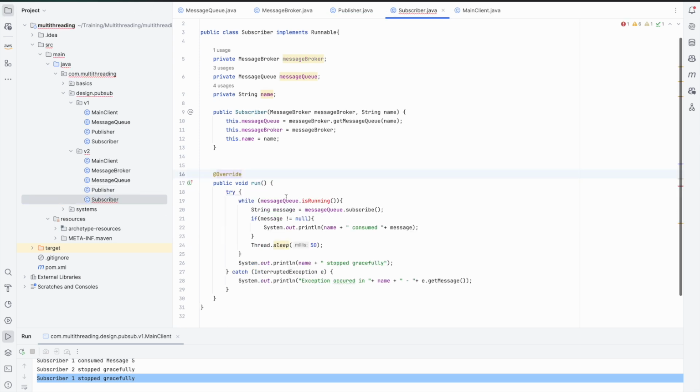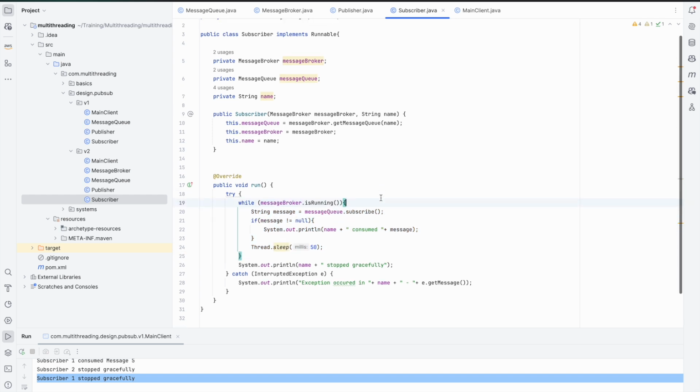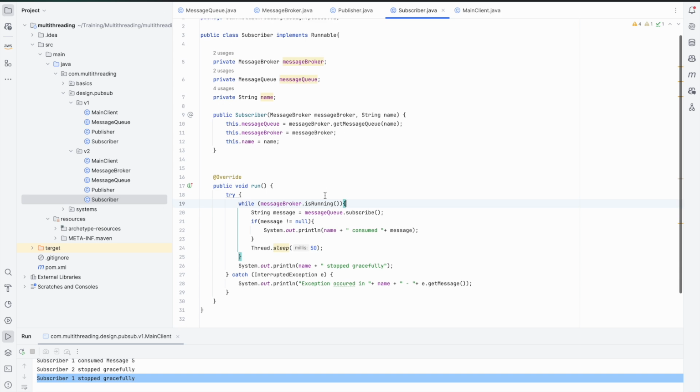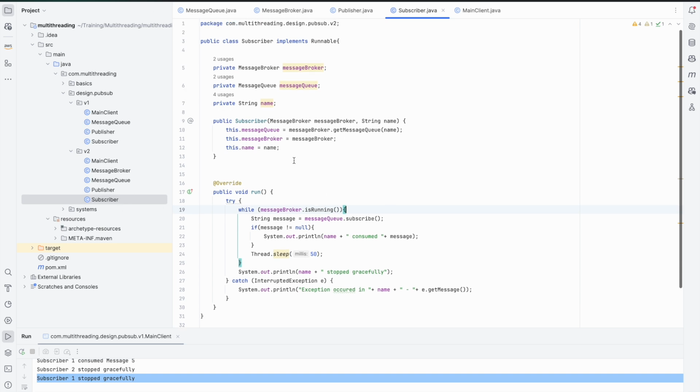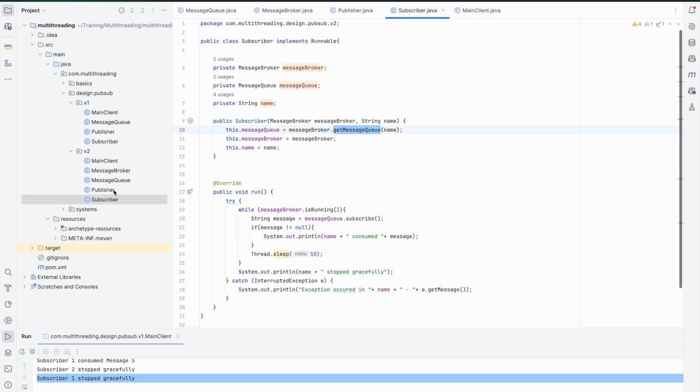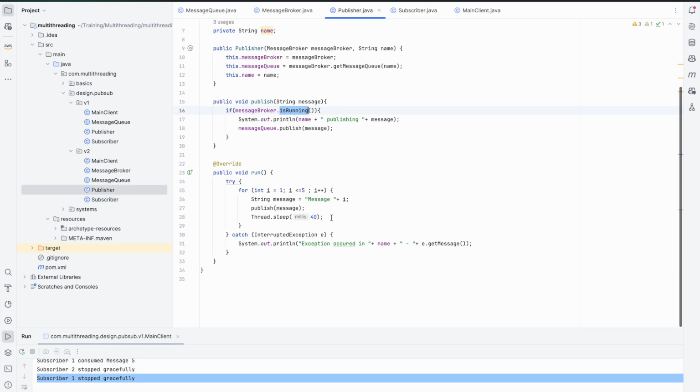Now let's see the subscriber. If you see, it checks whether the message broker is running. There are very minimal changes which we have done, right? And with these changes, the subscriber also looks fine. We have retrieved the message queue from the message broker, and the rest of the things remain the same. The publisher is also the same thing, right?